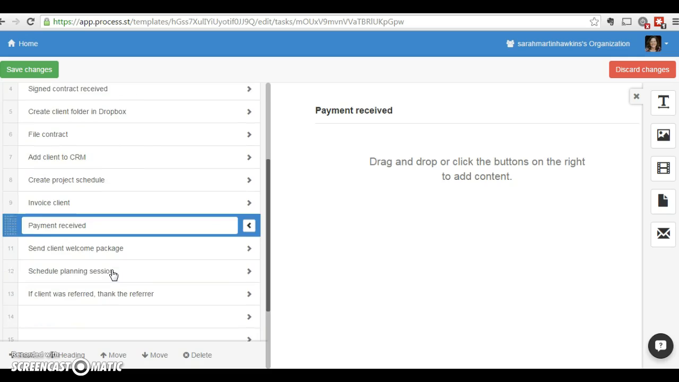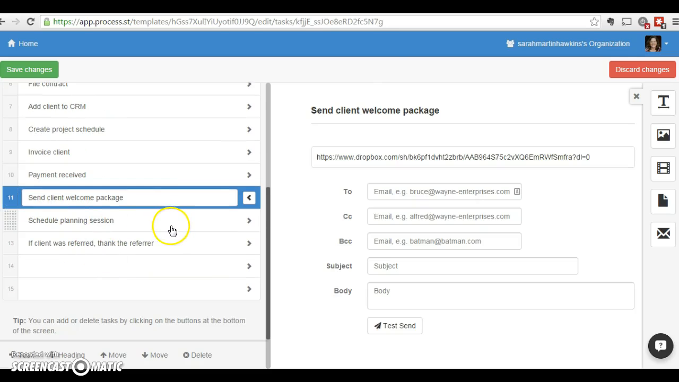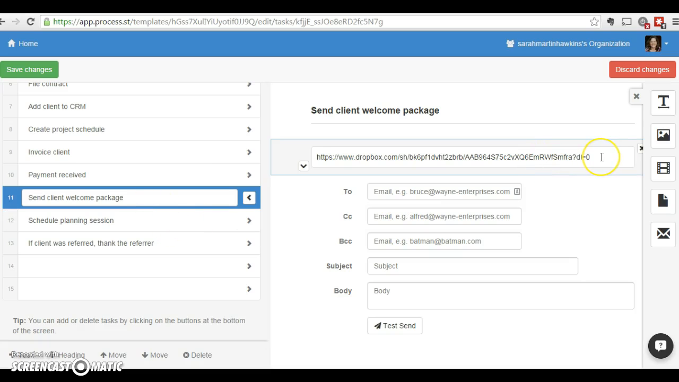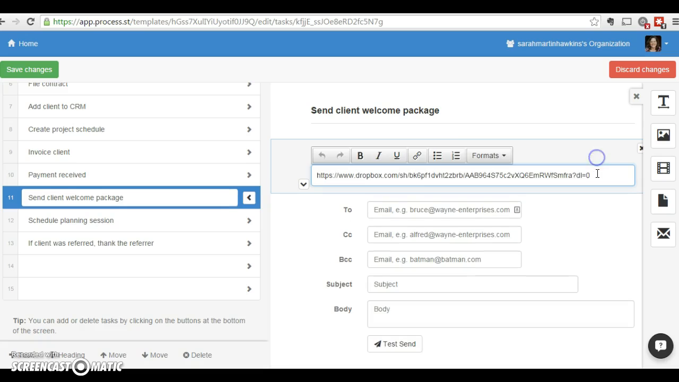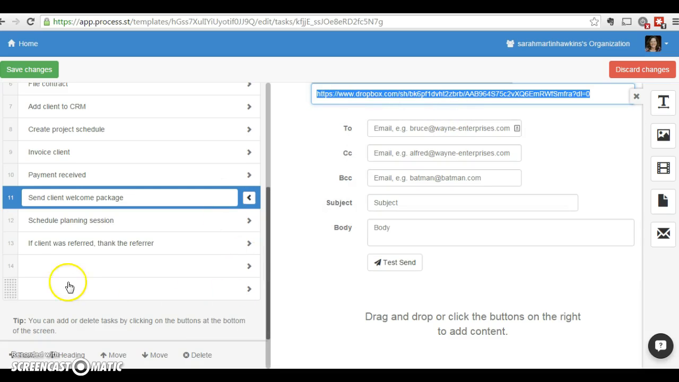Once your payment has been received, you'll send a client welcome package. I recommend doing this because this lets everybody know what's expected. And here, this is a link to the folder I have on Dropbox that contains all of the documents that I like to include when I welcome a client aboard.